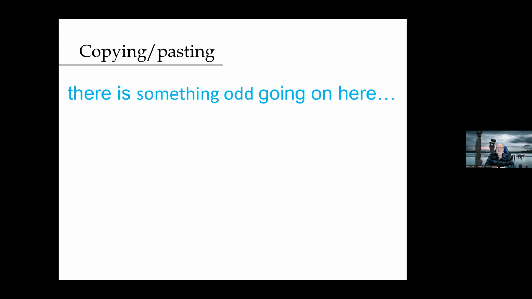Copying and pasting. If you look at this line of text, you might be able to pick out that there's something a little bit odd there.